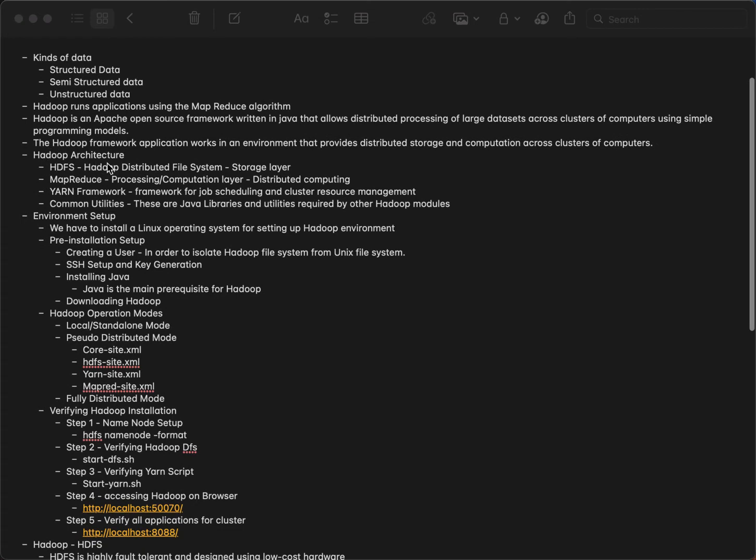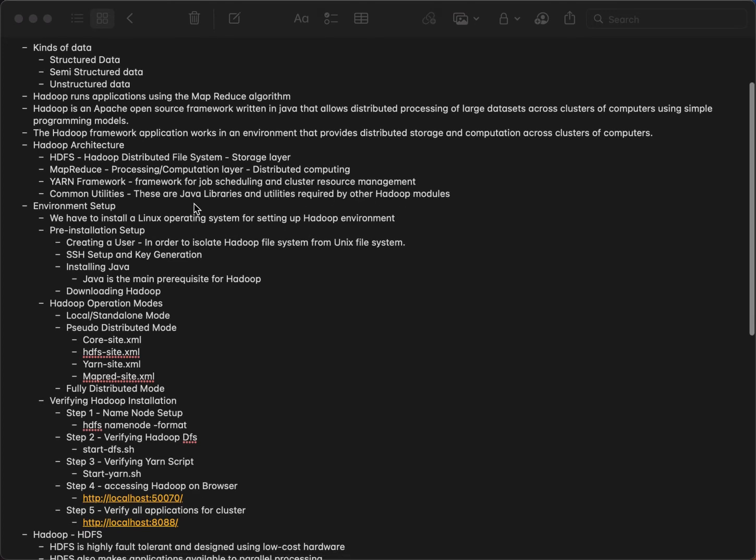Coming to the Hadoop architecture, we have HDFS, the Hadoop Distributed File System, which is the storage layer, and MapReduce, which is the processing and computation layer that is done in a distributed fashion. Also YARN, which stands for Yet Another Resource Negotiator, a framework for job scheduling and cluster resource management. It also has some common utilities, which are the Java libraries and utilities required by other Hadoop modules.